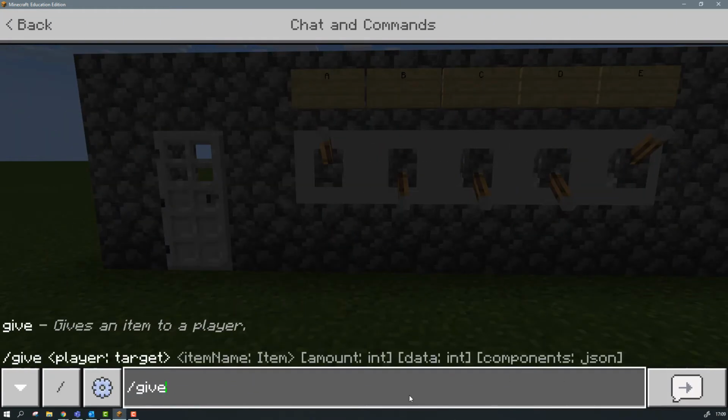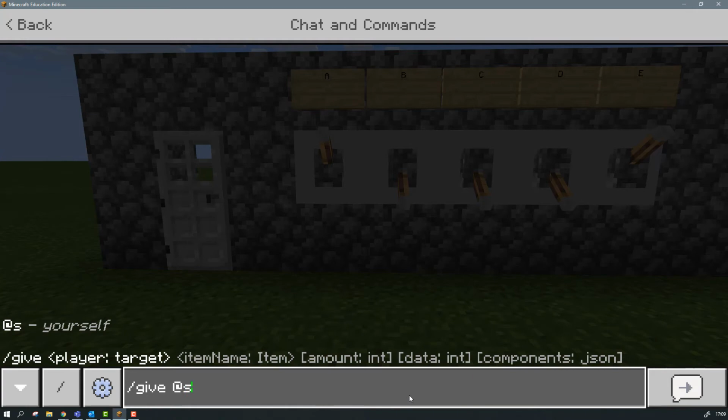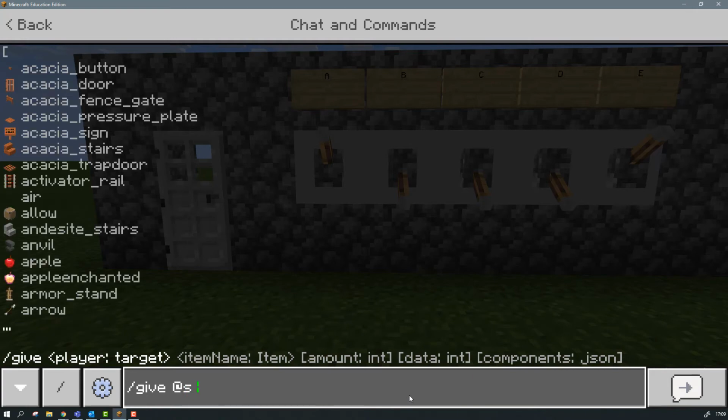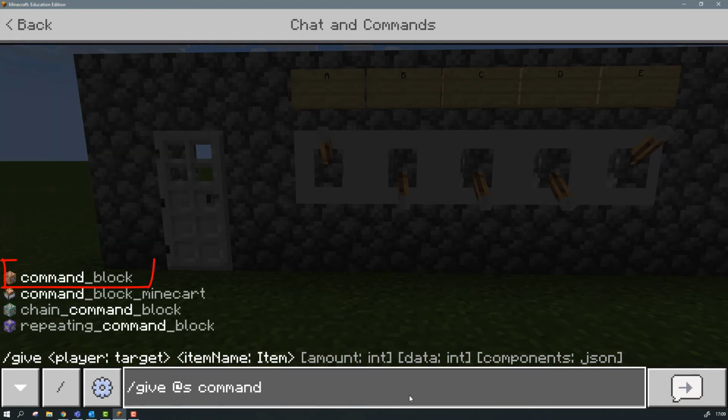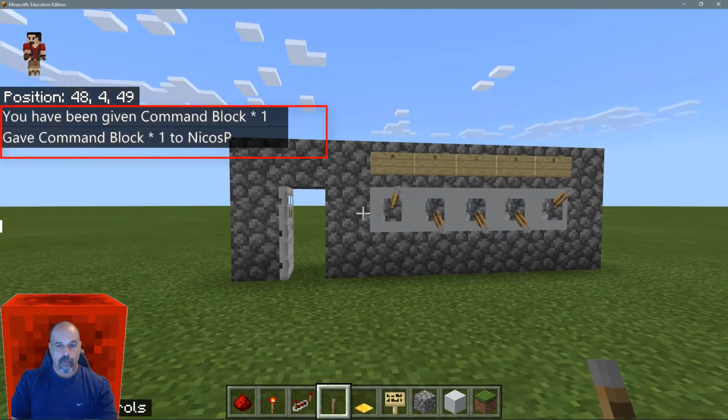I'm going to type give. There you go. It says give here. As soon as I press space, it tells me who I can give. So I'm going to give myself, that's going to be @s. And what I want to give myself is a command block. There it is there. Can you see it? So I'm just going to type that out. command_block. Now, if I press enter, it says here, there you go, you've been given a command block.